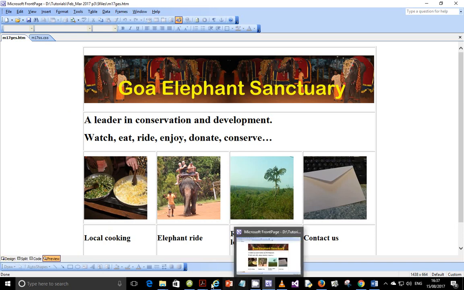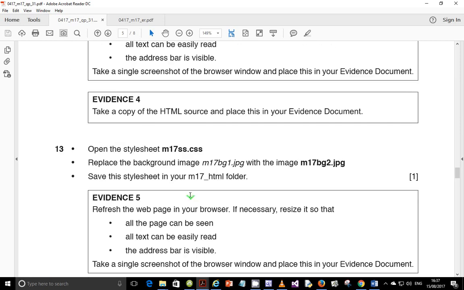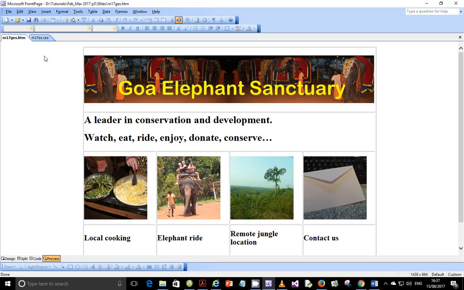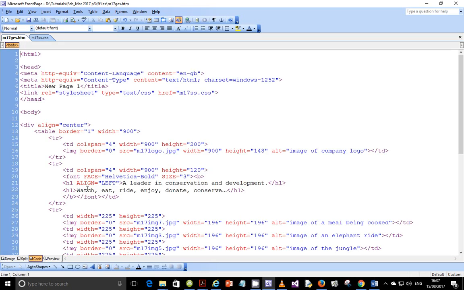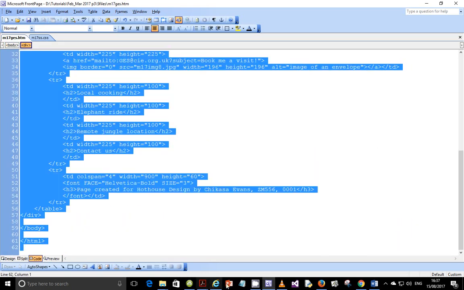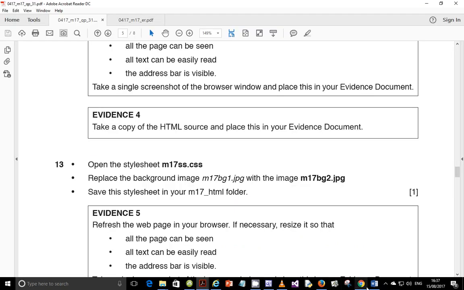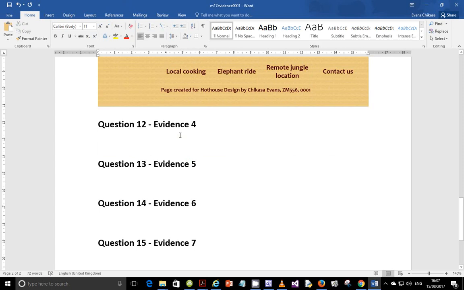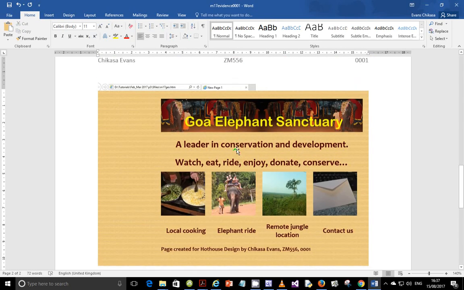Then for this step, we're supposed to take a copy of the HTML source and place it in your evidence document. So let's go ahead and get a copy of this HTML source. Go to code, select and copy this code, and place it in your evidence document. Okay, I don't know if that was evidence 12 or what evidence.